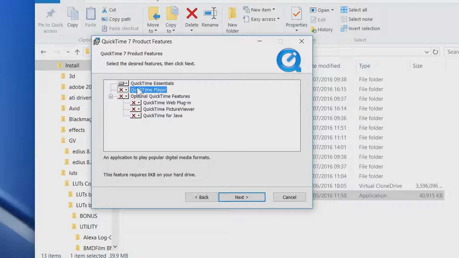Most people say this is the best way to proceed with every single program. Just bung QuickTime in, but just don't put these in. Just put in QuickTime Essentials.